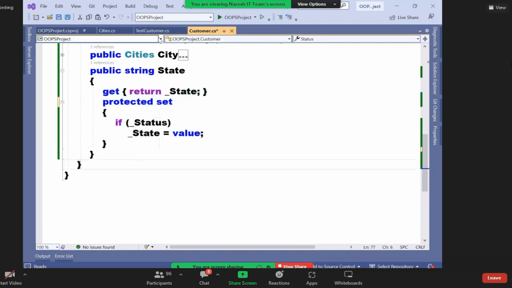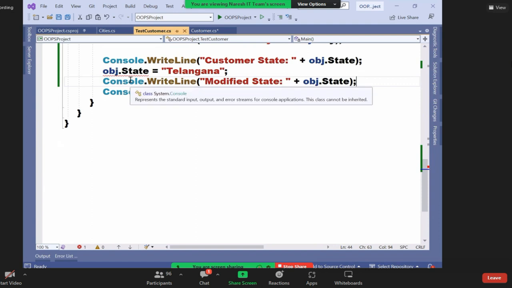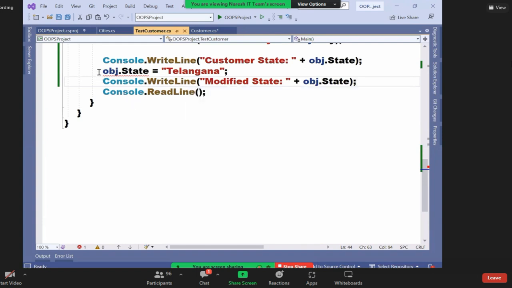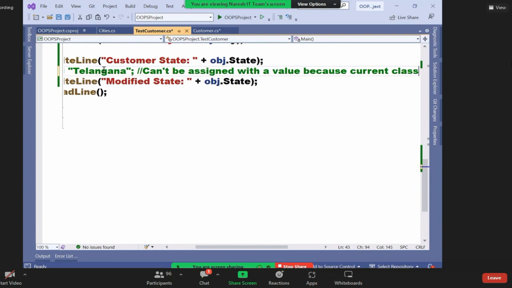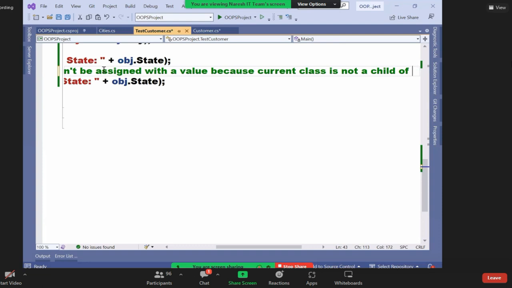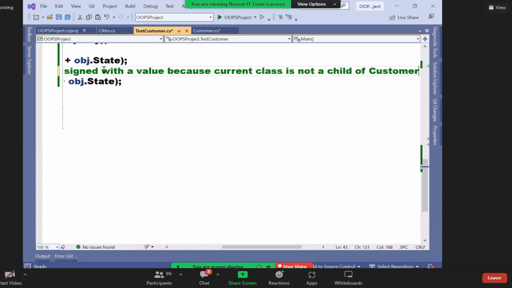And go and see in the test customer, there is an error already. Earlier obj.state equals Telangana worked, but now it is not working. Yes or not? It's not working. Why is it not working? It cannot be assigned a value because the current class is not a child of Customer. Are you clear?